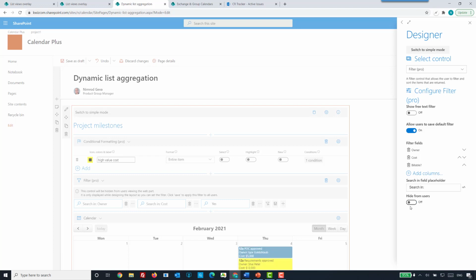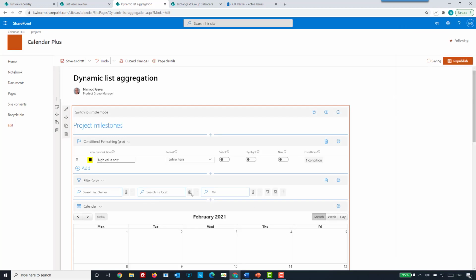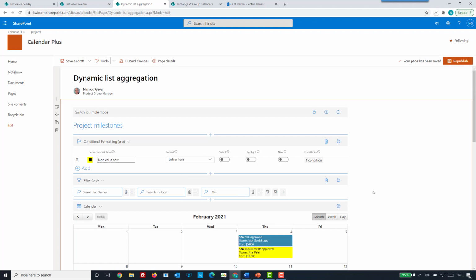And by the way, you can add multiple filtering controls. For example, you can have one filter group control which is hidden from all users, and you can add above it another filter control that will include filters that you want users to be able to change. Okay, so you can have multiple filters. One is hidden and one is visible.